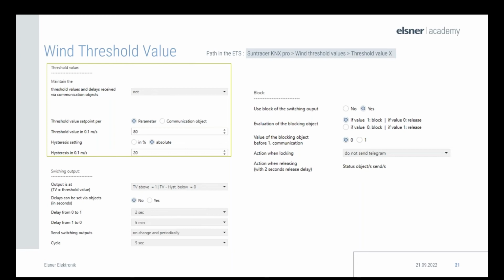So here a quick explanation. The hysteresis is the switching threshold between the wind value exceeded and undershot. So here in our example, we have set 4 meters per second as a wind threshold value. So if the wind value of 4 meters per second is exceeded, the alarm 1 is sent to the bus. If the wind value falls below 4 meters per second minus the 2 meters per second hysteresis, the alarm is deactivated and a 0 is sent to the bus.